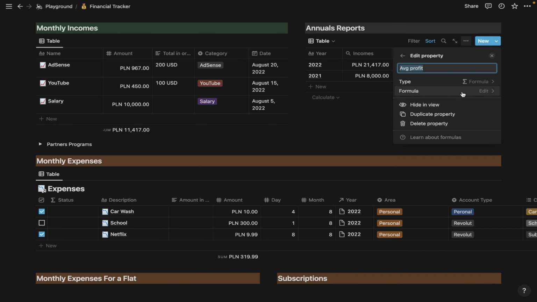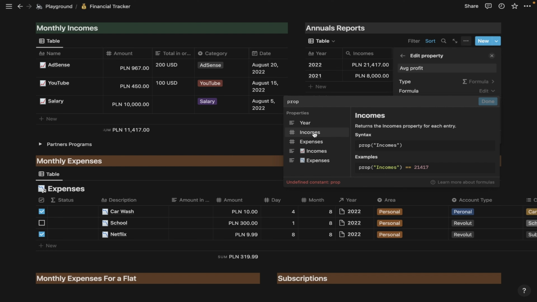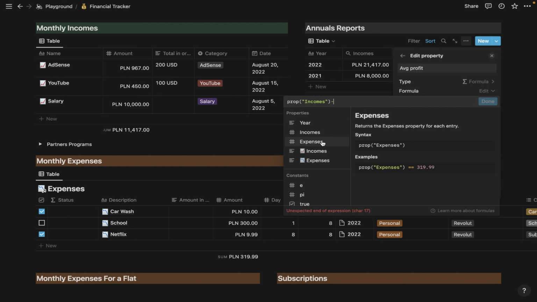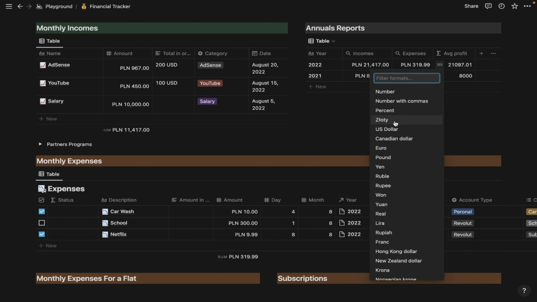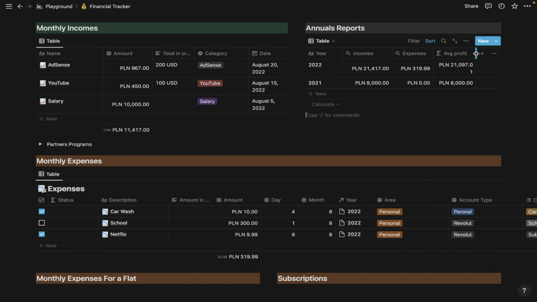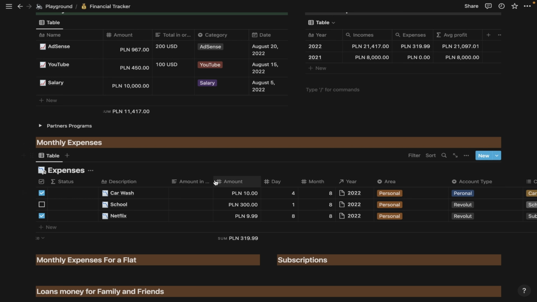Perfect. And we edit the formula. This formula will be property incomes. So we choose incomes from this column minus property expenses. And click done, and voila, we have our average profit between this and this. We can change a little bit for the zloty. Now it is more clean, and we have finished monthly and annual reports, and we have basic monthly expense.